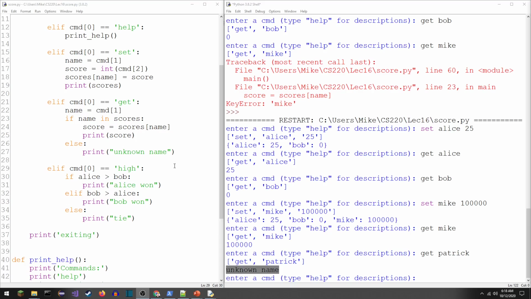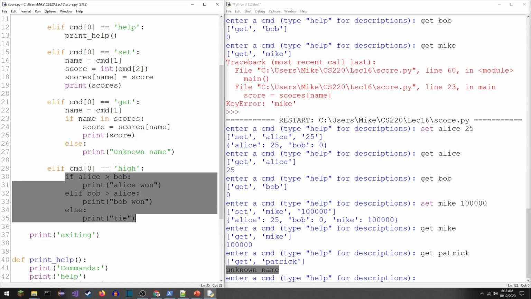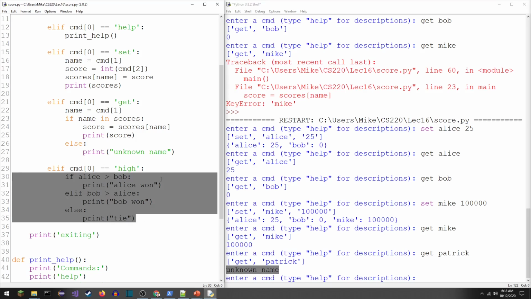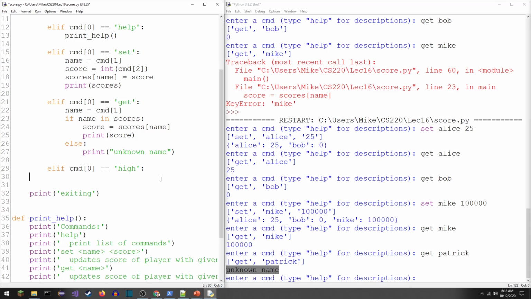All right, the last part of this code is figuring out who is winning. Who's got the highest score at that moment? This was really straightforward. There's only 2 players. All I need to do is check: is Alice bigger than Bob? Then Alice won. If Bob is bigger than Alice, then Bob wins. Otherwise, it's a tie. Now, if we have more players than that, using these 2 variables just isn't going to work. So what I want to do instead is actually iterate through all of the data and figure out what's the highest score. And that's going to be my winner.